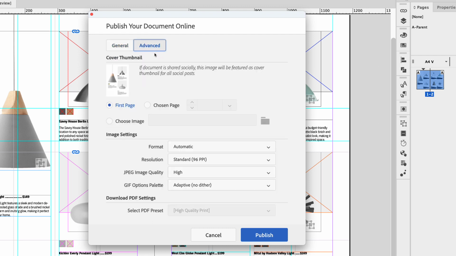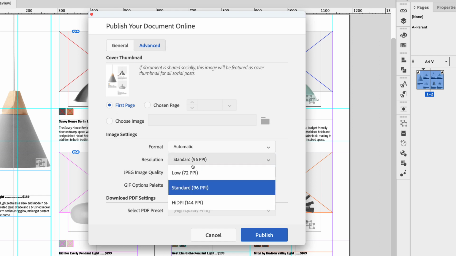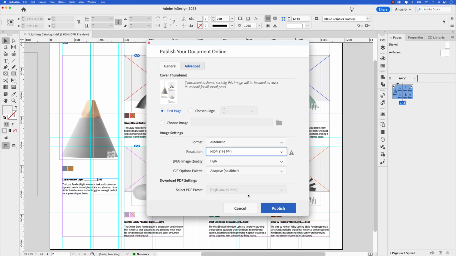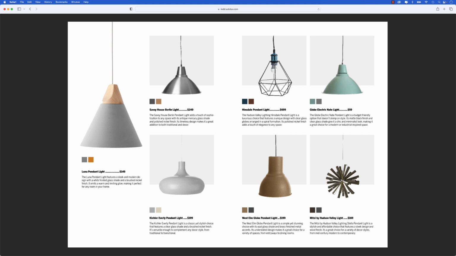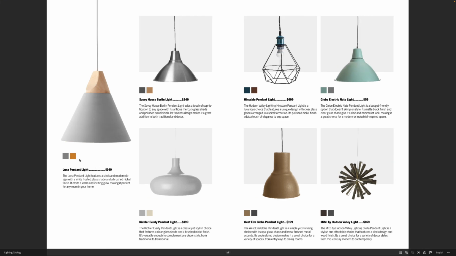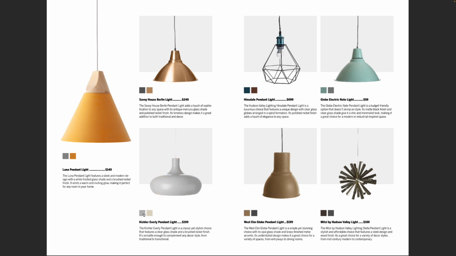If I go to the Advanced tab, there are some other settings here in terms of resolution and JPEG quality. If you want the resolution higher, you could do that. And then once you're satisfied, go ahead and click Publish. Here's the document published online. I'm just going to go into full screen mode, and you can see I can hover over the buttons and those work as we set them up. So it's transitioning from one color to another, and this is using Object States and Buttons and Forms.